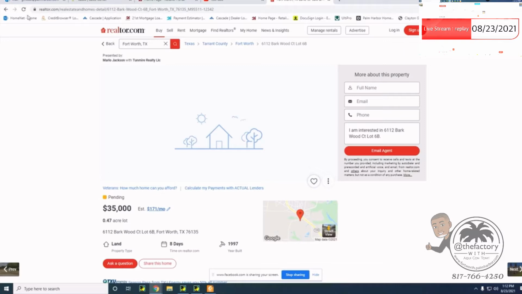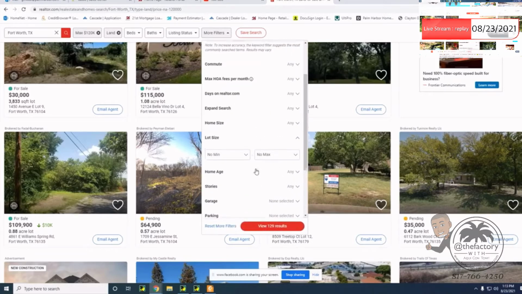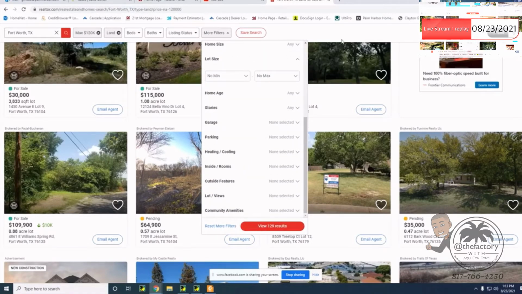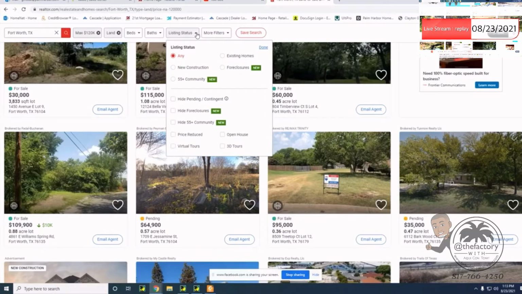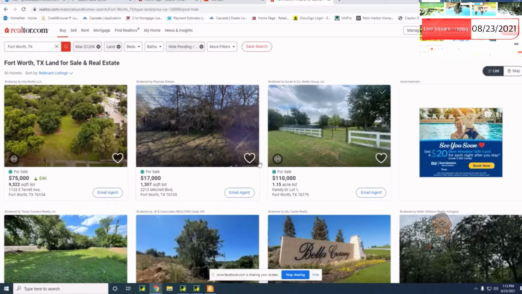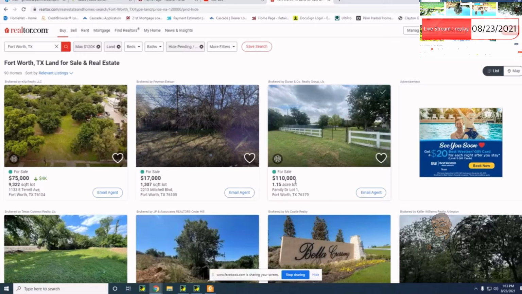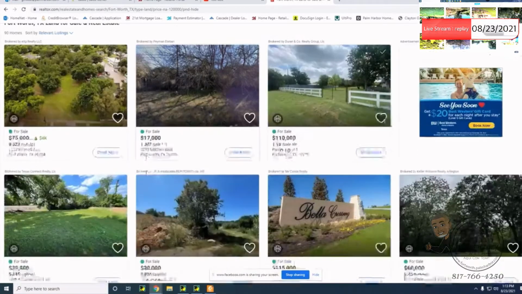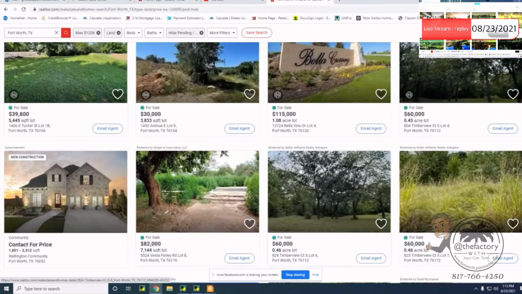Okay, now let's go back. Oh, here you go. If you go to listing status, you can actually click hide pending and contingent sales. That way you can make sure you're looking at everything that's available for you. As you can see here, here's this 1.15 acre, $110,000. Let's look for a good lot here.